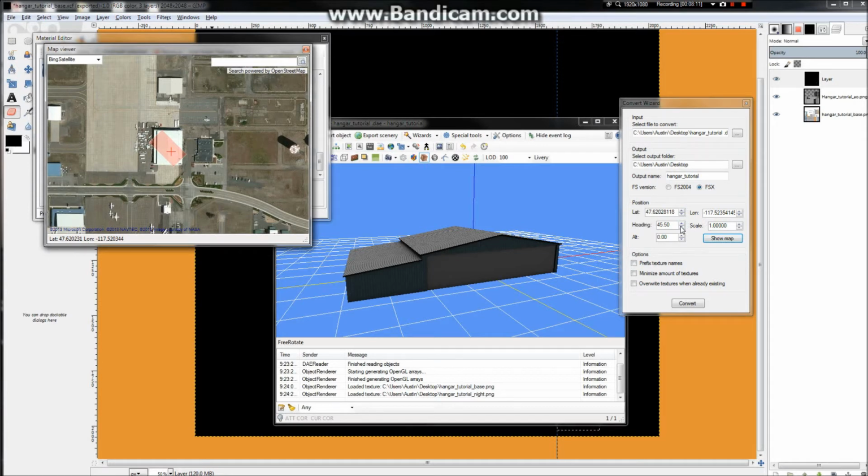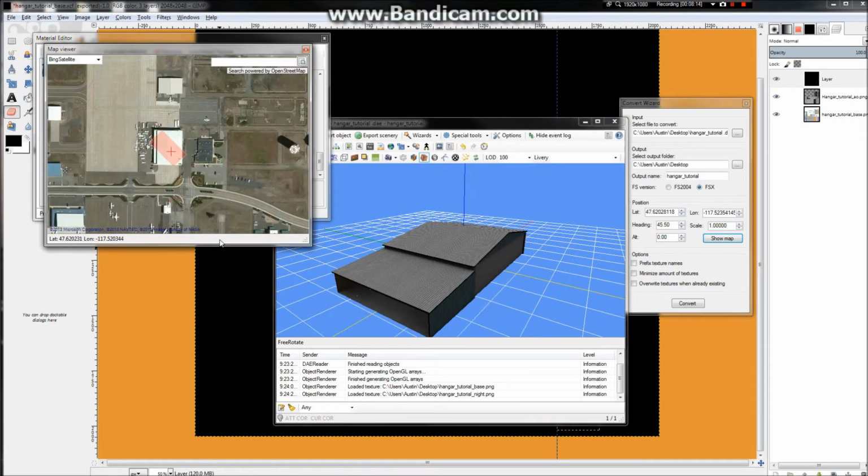We'll rotate it. Gotta figure out which way we need to rotate it. If we set this to 0, okay. So we probably need to rotate it this way. I'm thinking it might be backwards, but alright. And we'll stick that right here for now, and just take a look at it in Flight Simulator. So I'm going to go ahead and say convert.